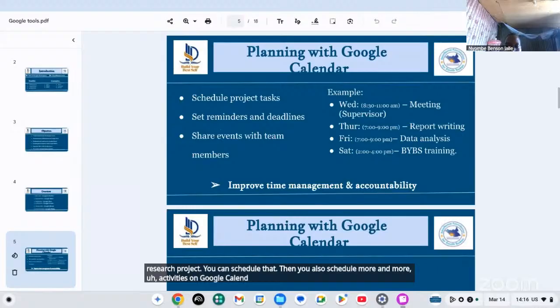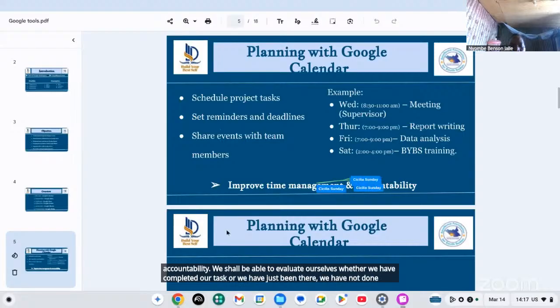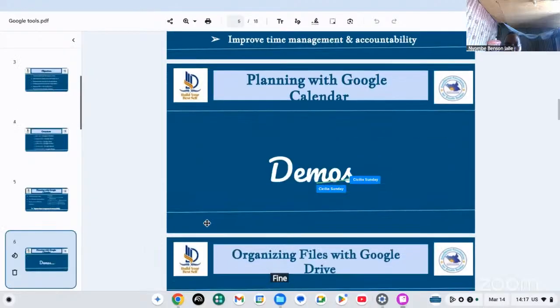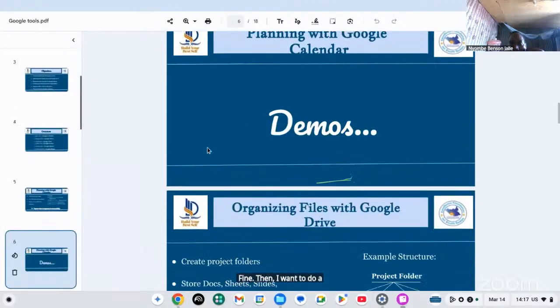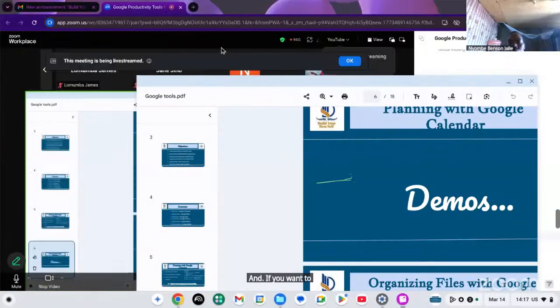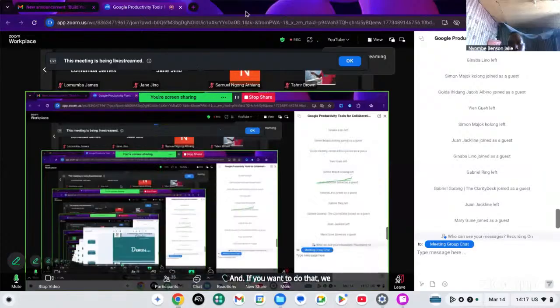Okay, so the main importance of Google Calendar is that it improves our time management and also accountability. We shall be able to evaluate ourselves whether we have completed our task or we have just been there, we have not done anything. Okay, fine. Then I want to do a practical demonstration of Google Calendar. And if you want to do that, we have several ways we can do it.